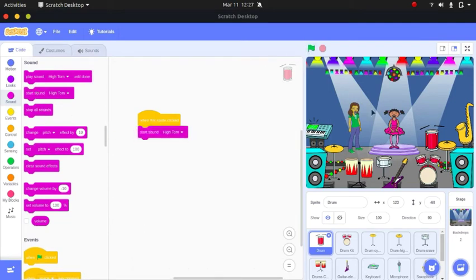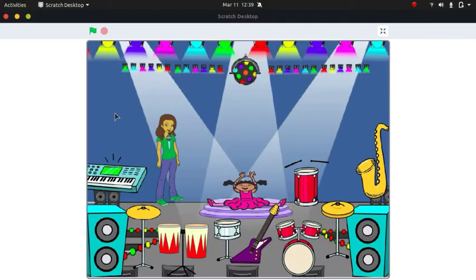So this is a drum. You can see I am pressing it, I'm clicking it, and it's playing. Like this we have to do for all the musical instruments. So I have added the sounds, you can see.